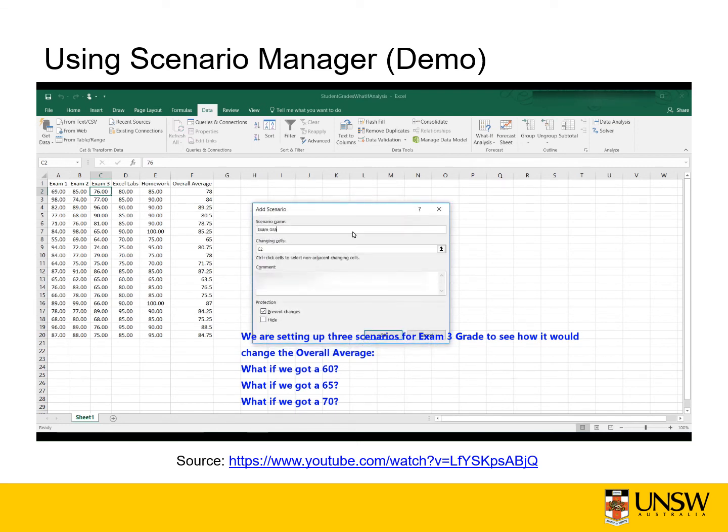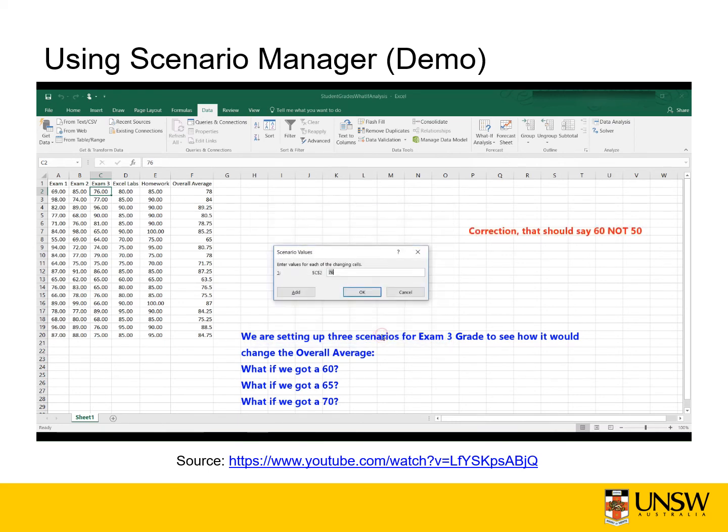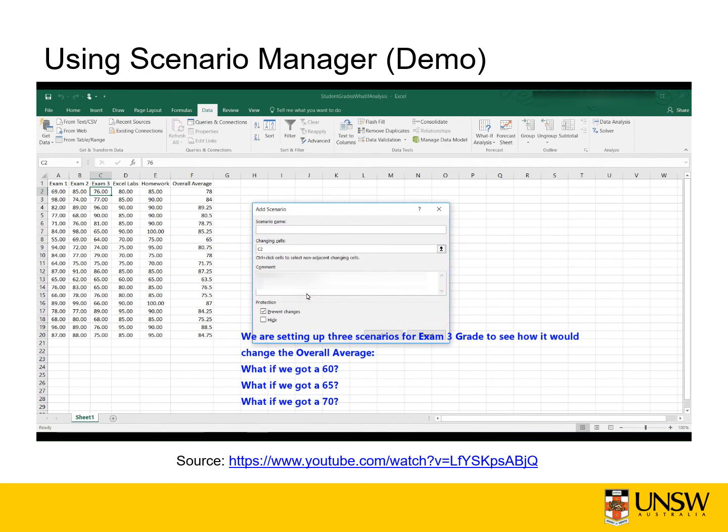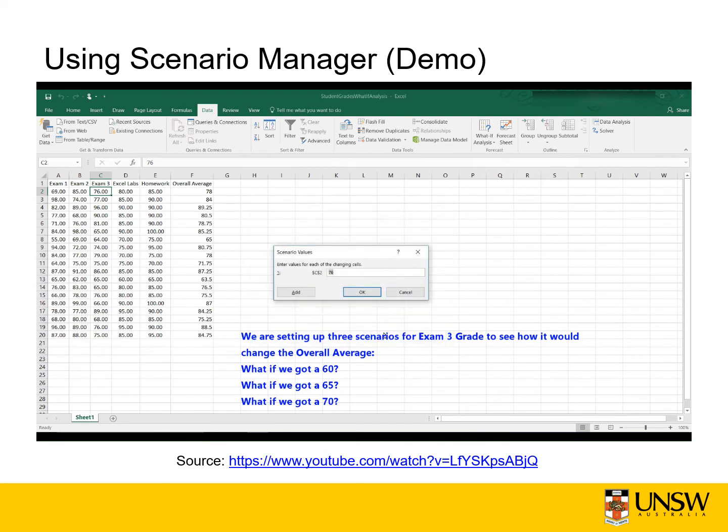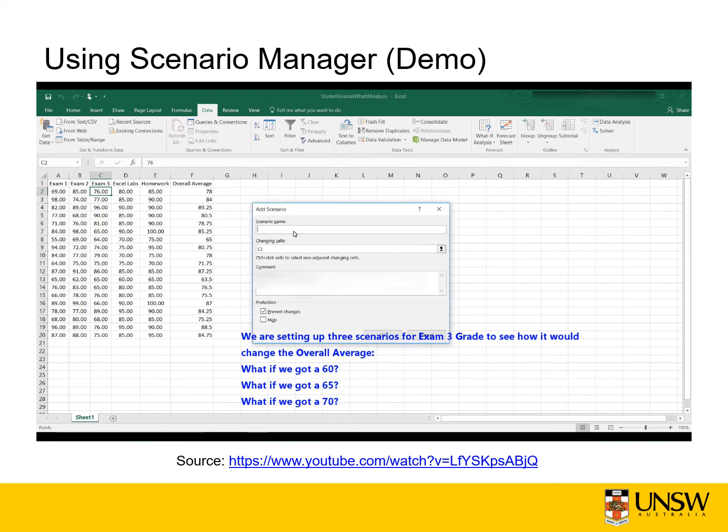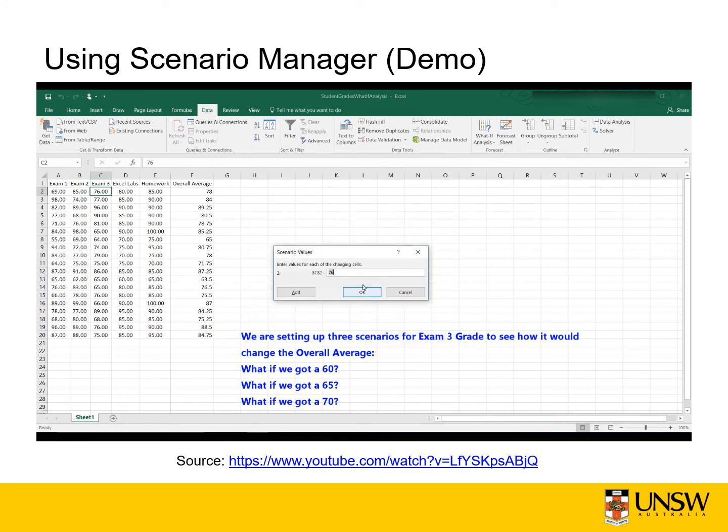I'm going to use exam grade, and I'm going to try a 50. So let's click OK, and enter values for each of the changing cells, and I would say 60. That would be the changing cell. Let's try another scenario. Let's call this exam grade 65. We say OK, and that would be for 65. And let's add another scenario, exam grade 70. And we say OK, and that would be 70.